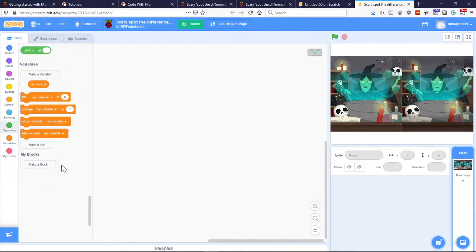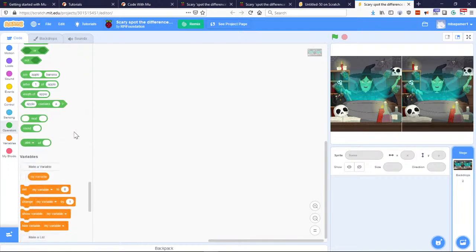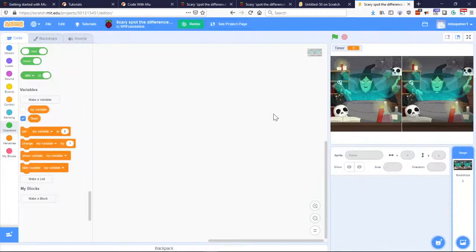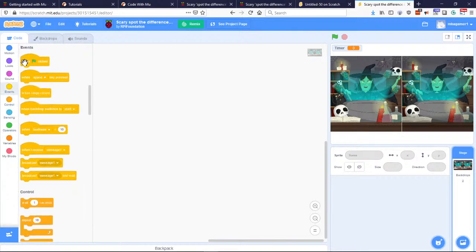Or is there one already called timer? No, surely not. Okay, so let's make a variable and let's call it timer. And say okay. And now we have our timer. So let's go ahead and get our, where's our flag? So anytime the green flag is clicked, oh shoot, I'm on the wrong one.